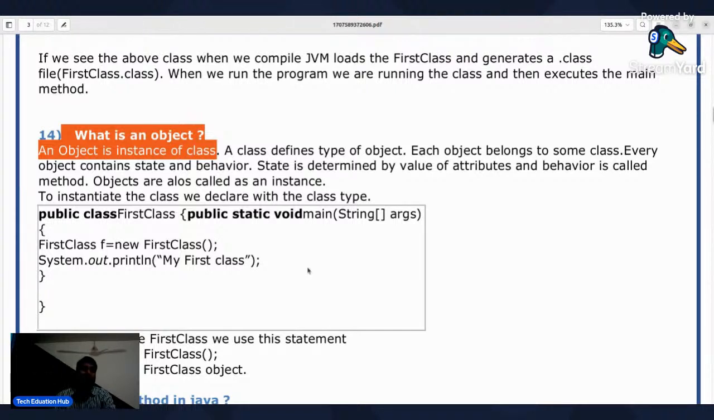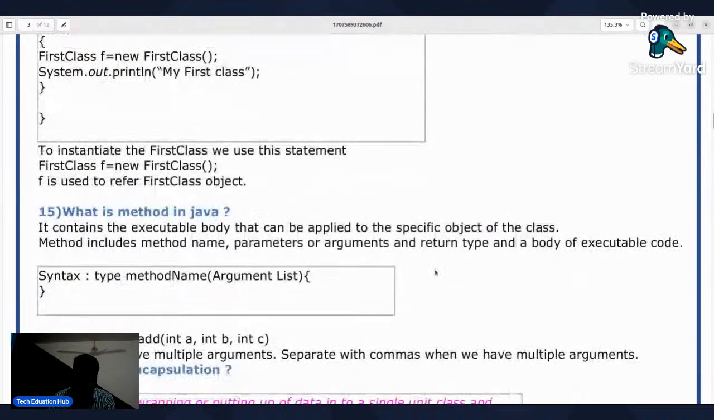Okay, so this is all about the object. Next, what is a method? Very simple. A method is nothing but a function of an object that is defined in your Java class. It will have a name, parameters, a return type, and a body. Inside the body, it will have some instructions. It contains an executable body that can be applied to a specific object of a class.